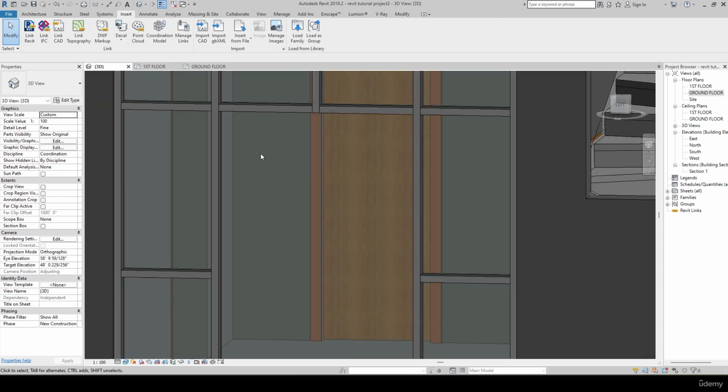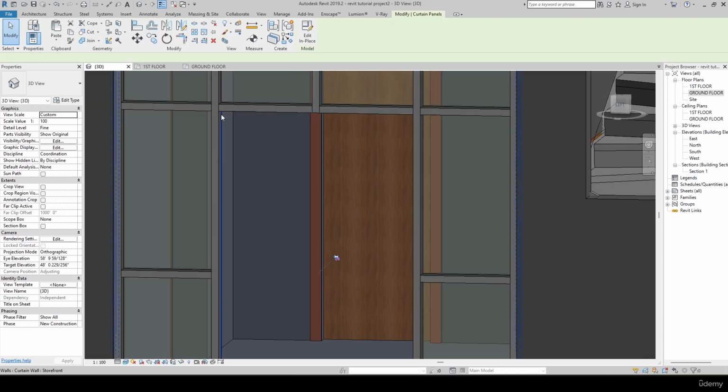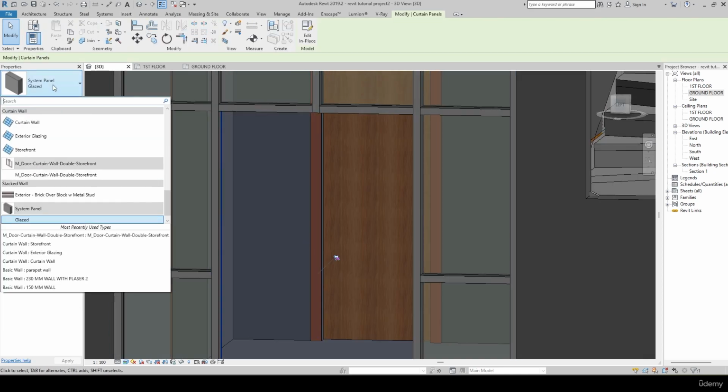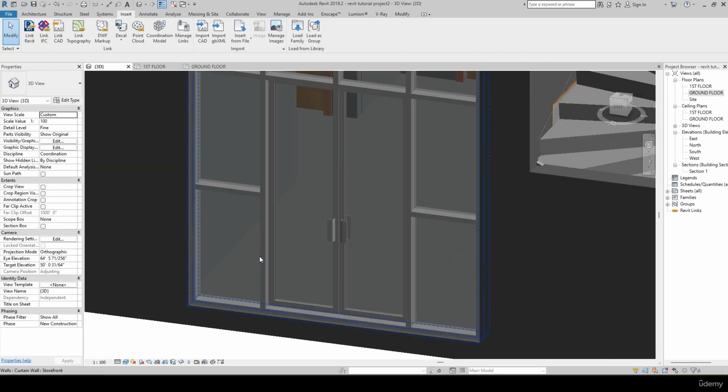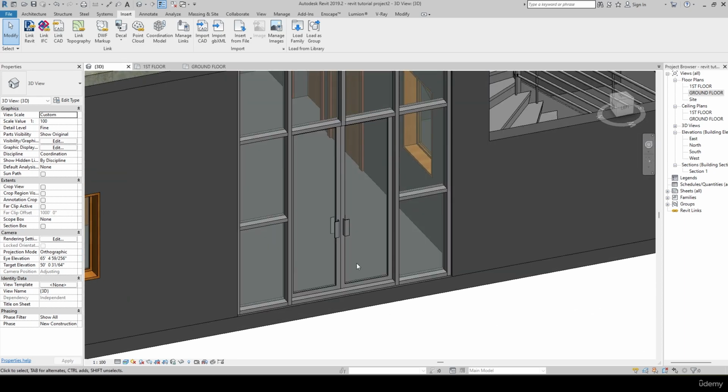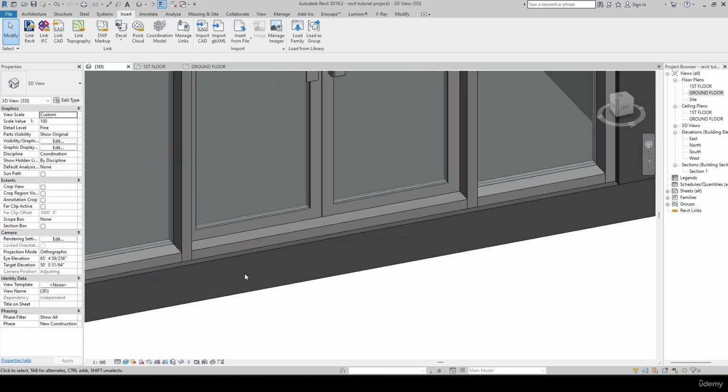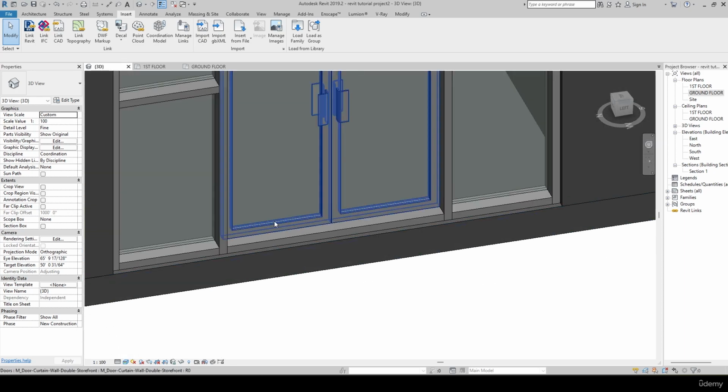I select the glass. I go here and add the double door, I mean the door curtain wall, double door, double storefront. I'll click on this. Now you can notice the door has been added. This is how you can create the curtain walls, or the curtain wall system, if you want.